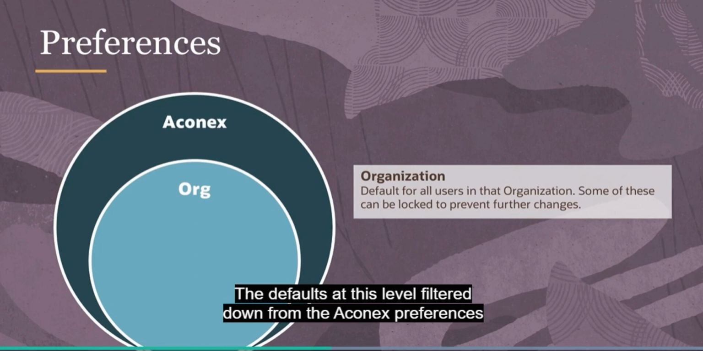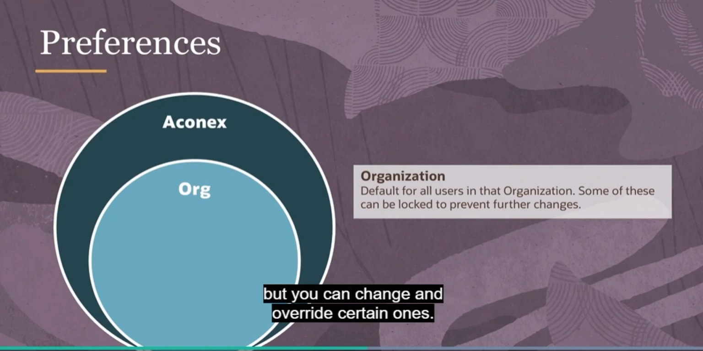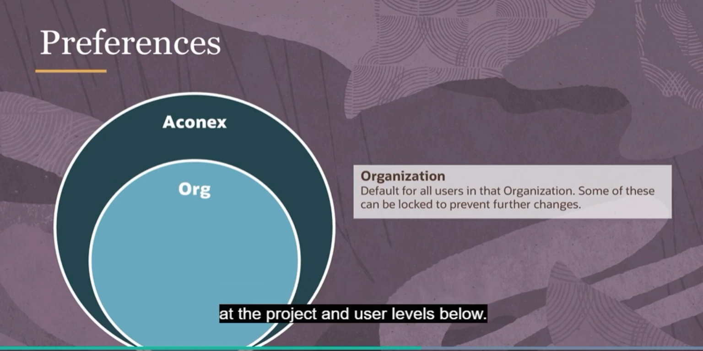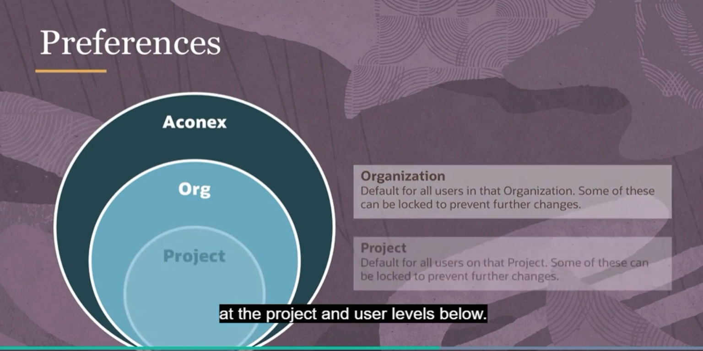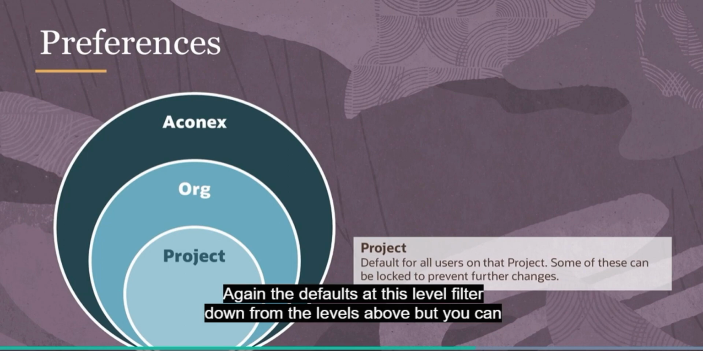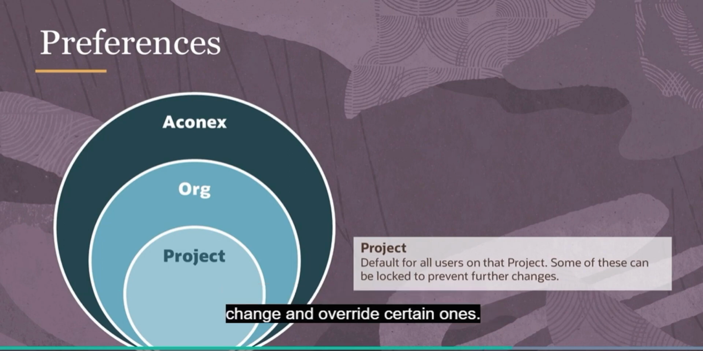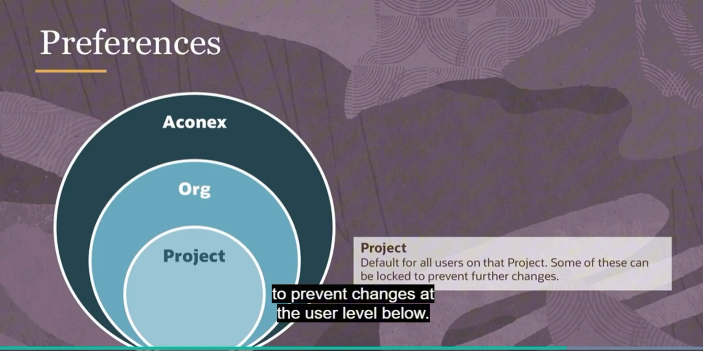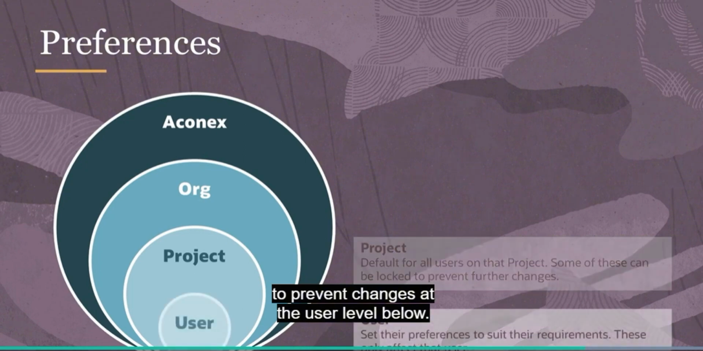Next, we have organisation preferences. The defaults at this level filter down from the Aconex preferences, but you can change and override certain ones. You can also lock certain preferences at this level to prevent changes at the project and user levels below. Then we have project level preferences. Again, the defaults at this level filter down from the levels above, but you can change and override certain ones. And as with the org preferences, you can lock certain ones to prevent changes at the user level below.